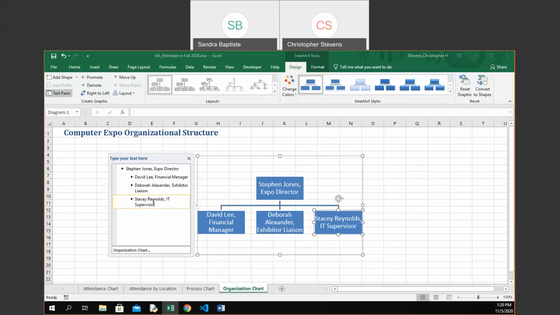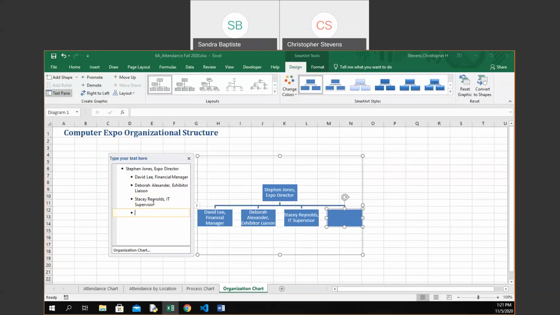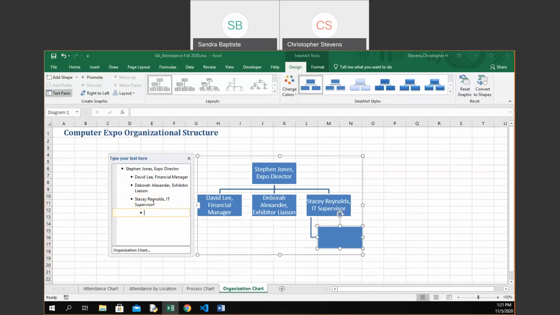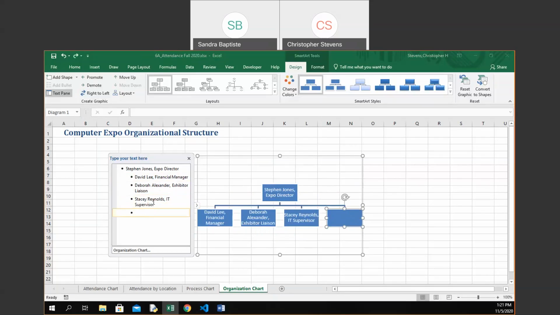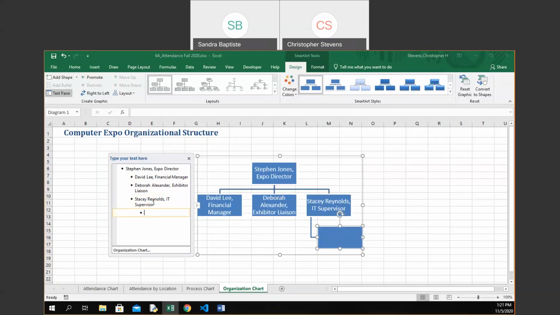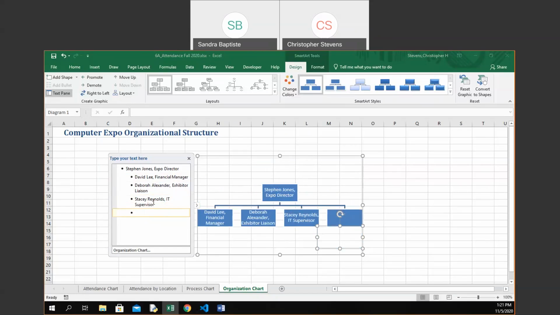To add the next person, sometimes people in a text pane will just hit enter and then tab it in. That way it will be directly underneath them. So pressing enter adds a new person on that same level, and tabbing in allows it to be indented. It's very similar to, actually the same as, what you do with bullet points in Microsoft Word. You can press enter and it'll add a new bullet point, and then pressing tab will indent it within. So same kind of concept here.